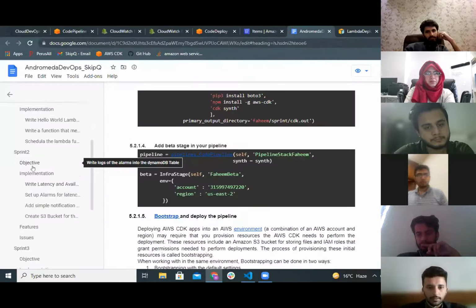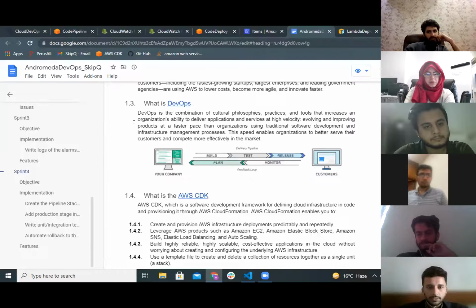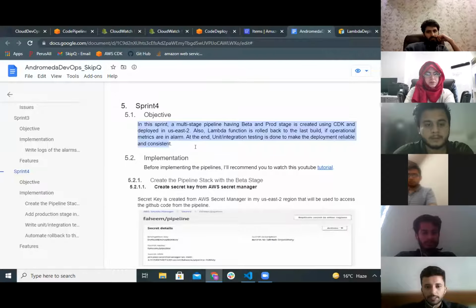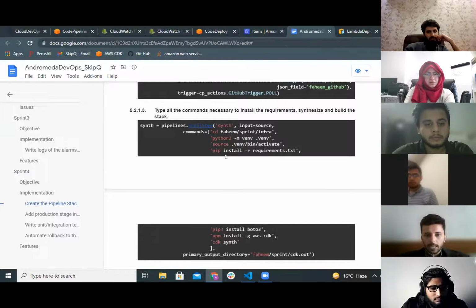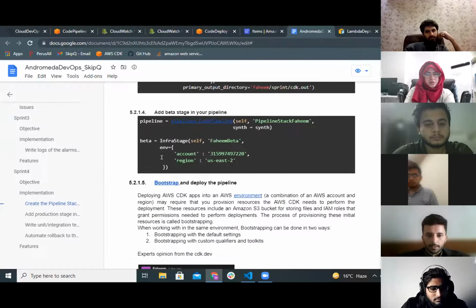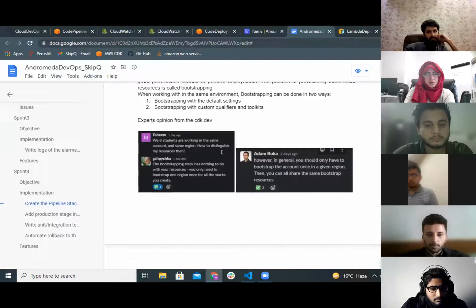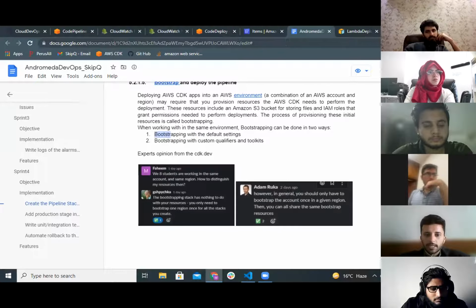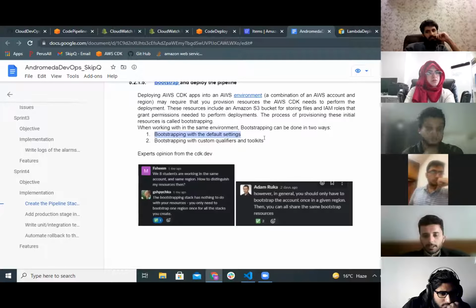documentation. Inside sprint four, I started with the main objective, and then I started implementation from AWS Secrets Manager. I've written the code. Then I was having errors with bootstrap. Inside the CDK DevOps group, me and Mubashir were asking about bootstrapping. They recommended two things: you can bootstrap with the default settings, you don't need to specify custom qualifiers and toolkits, and it will work.